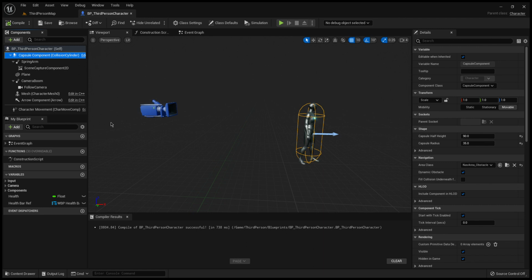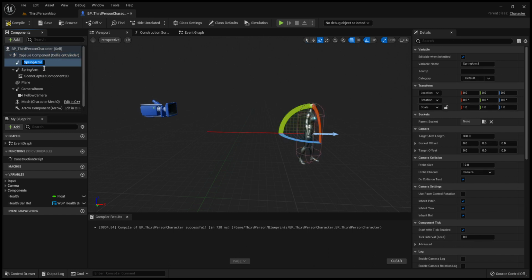First, you're going to go on the capsule component of your character, because the bird is going to be attached to your character here. And then you're going to add a component. You're going to add a spring arm. Now this is spring arm 1 because I have another one for my mini map, so it's okay to add more than one.